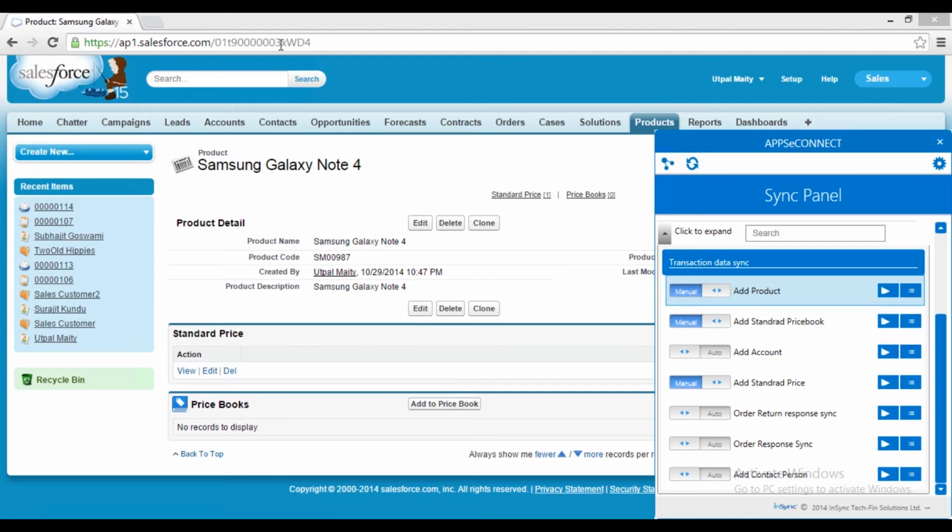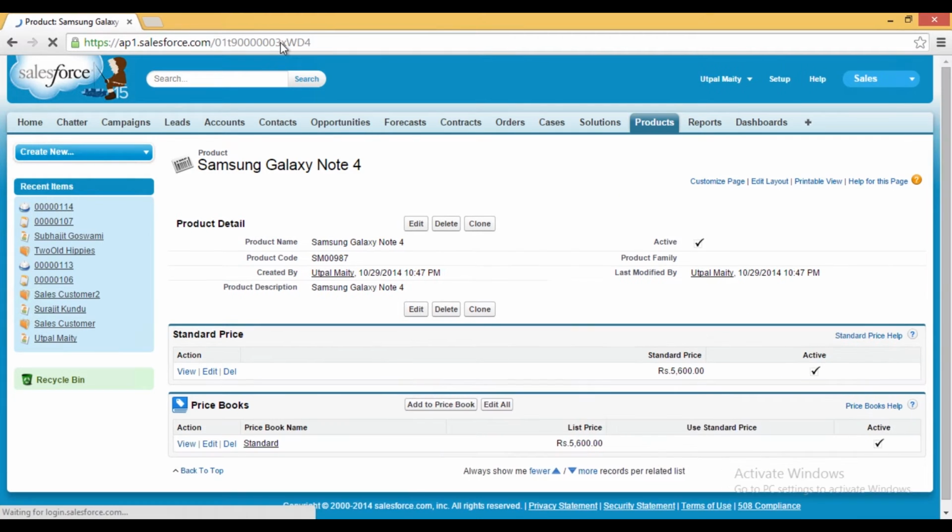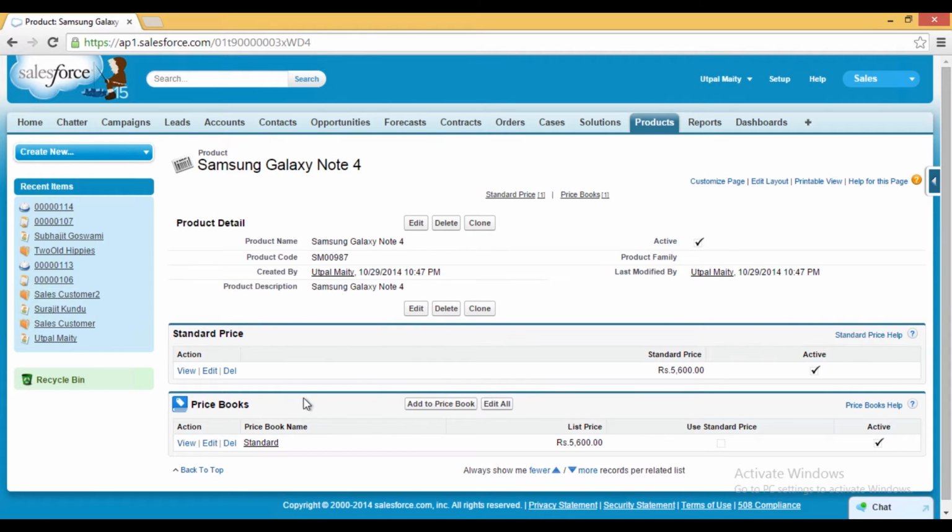So this is done. So again, if I refresh this button, this page has been refreshed. Now I can see that only one price has been added. There is only one price book which is defined within the CRM system called the standard price book, and the base price of SAP Business One is shown here.